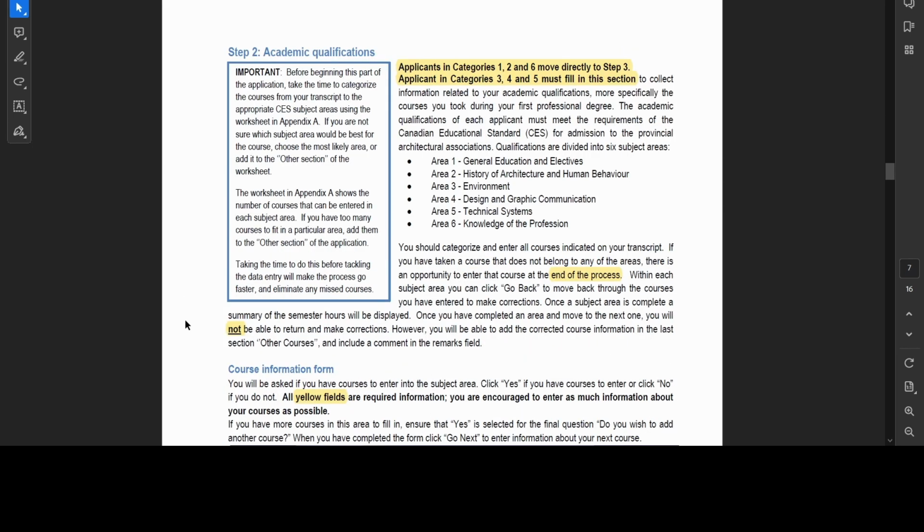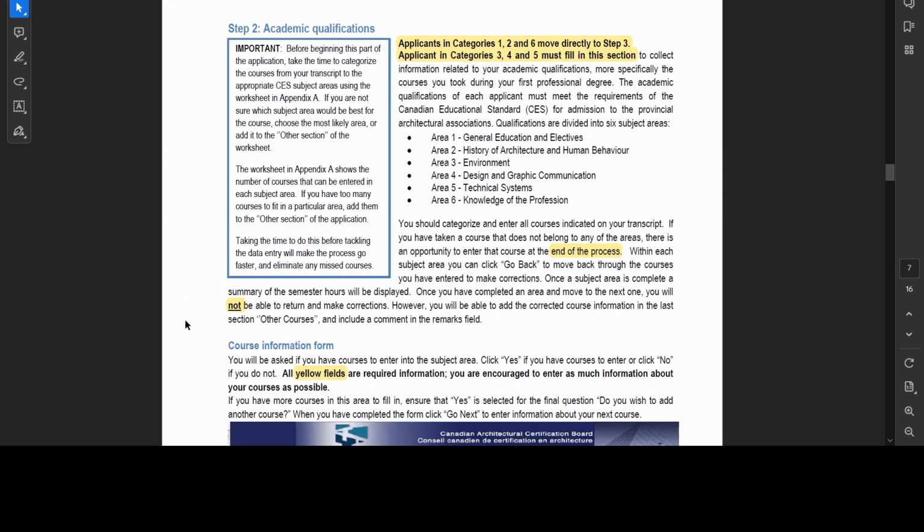Once that is done, you now go into the academic qualification section, which is step 2 and the core of the form. Here you would have to mention the subjects that were taught to you in your university and divide them under the 6 areas. So this is okay for categories 3, 4 and 5, but for categories 1, 2 and 6, they should skip this part. It is not necessary for them.